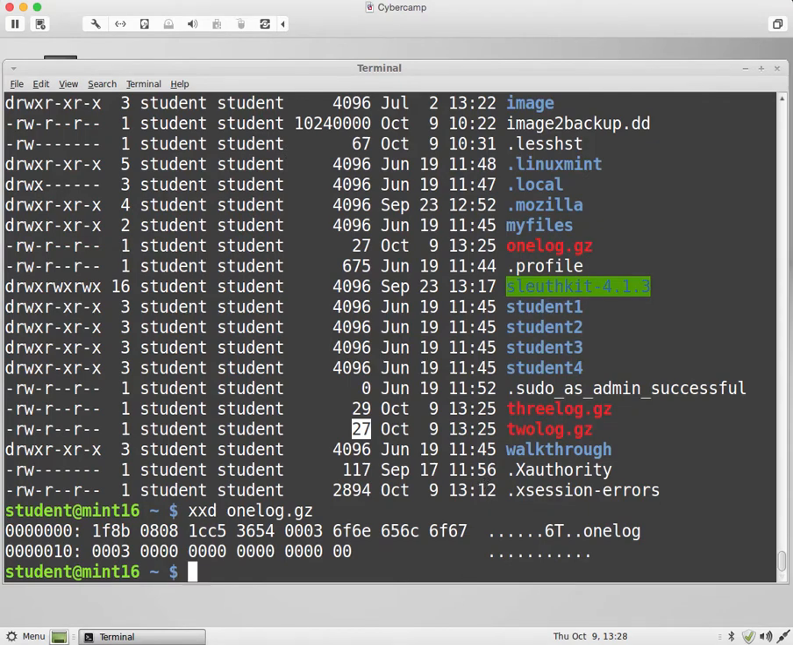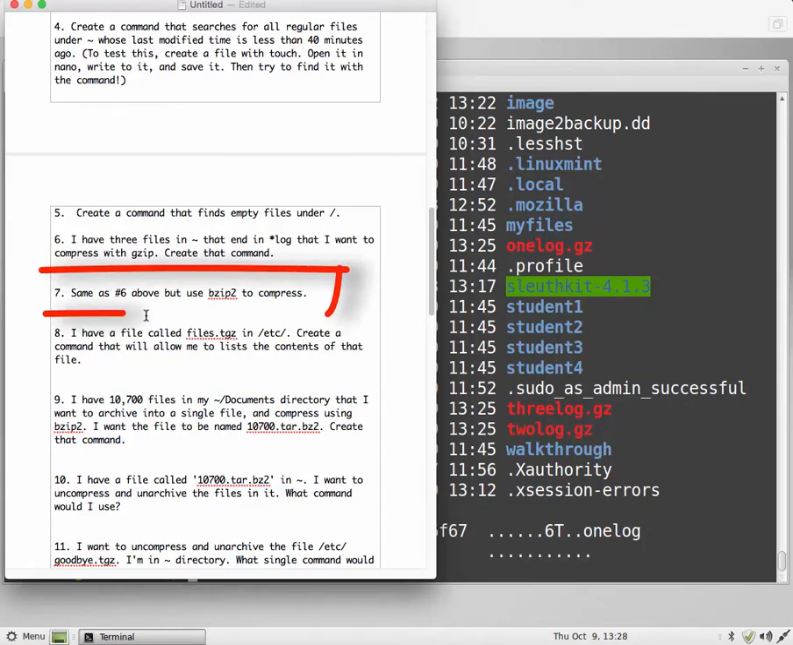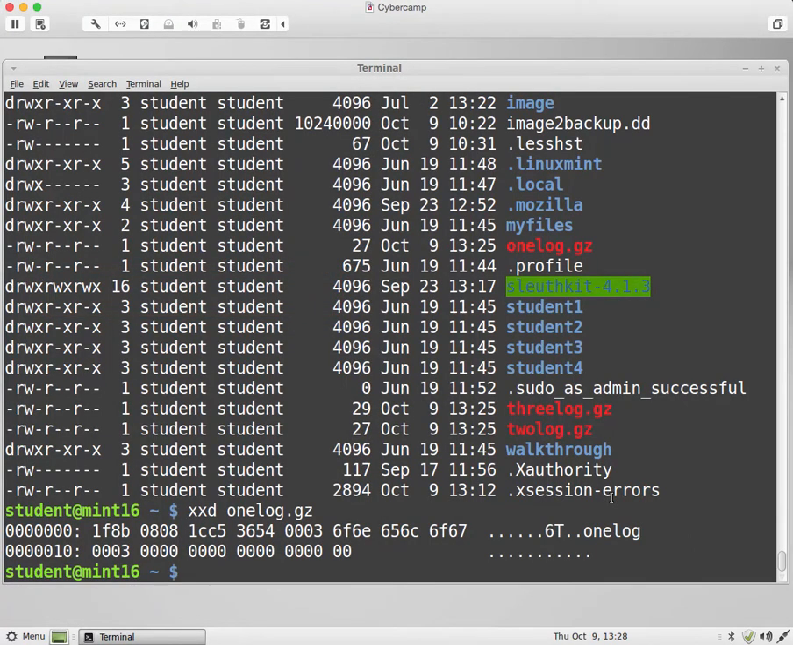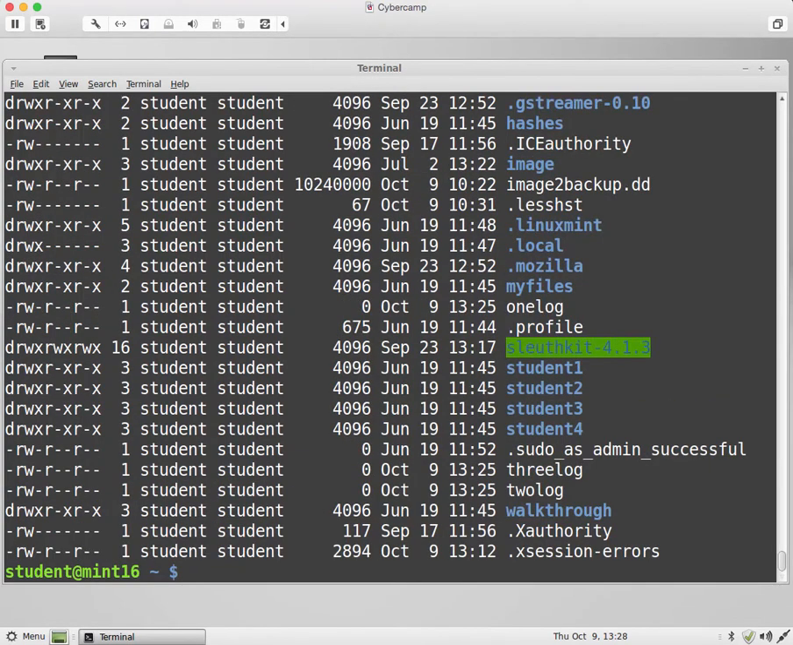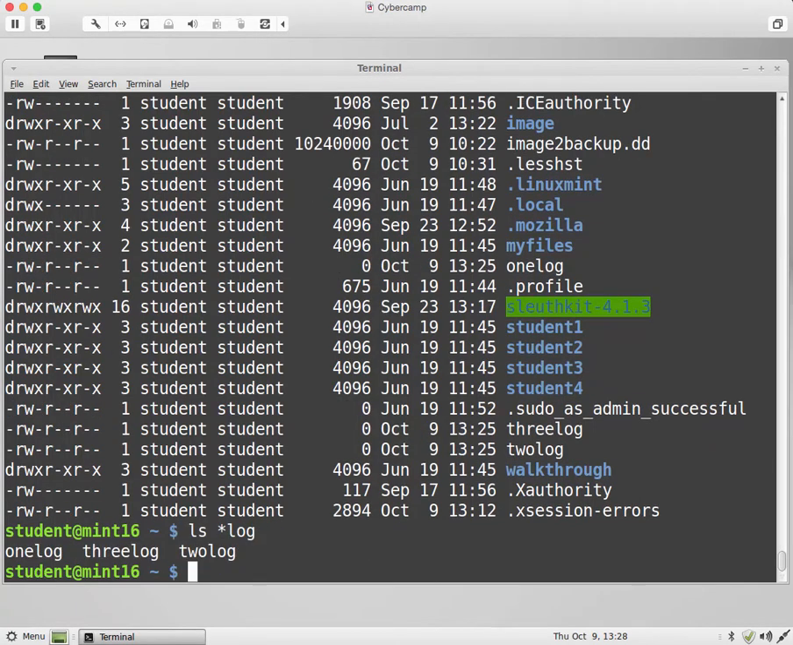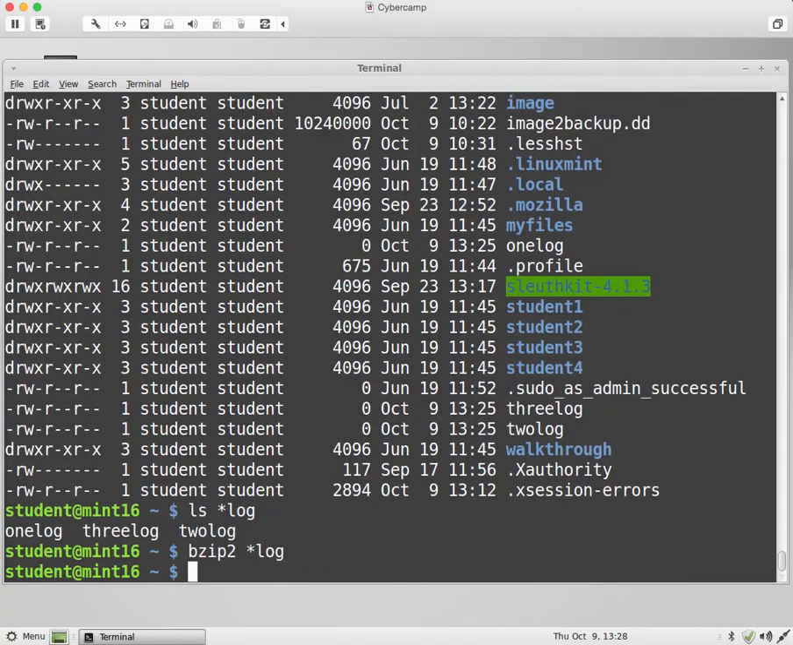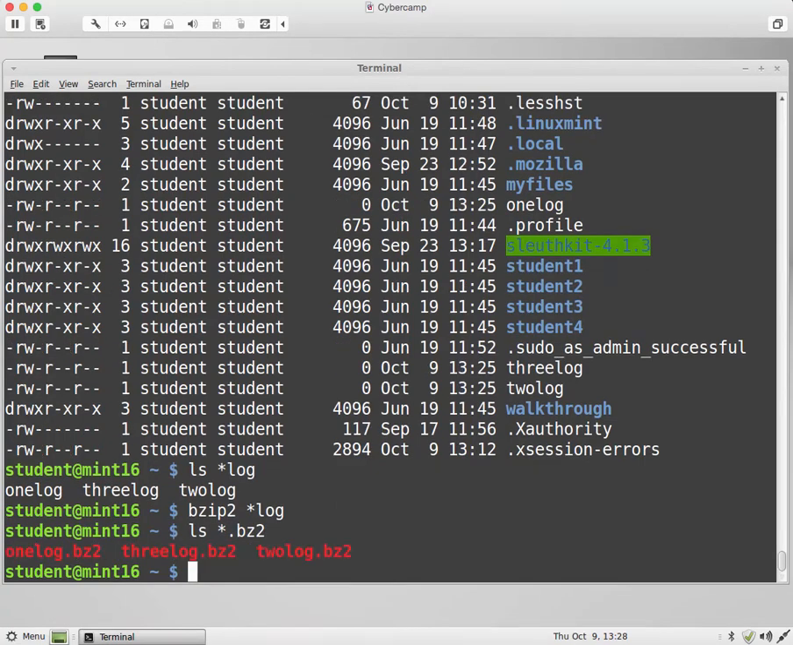Number 7. Same as number 6 above, but use bzip2 to compress. Gunzip star.gz. There they are. So bzip2 star log. And there they are.